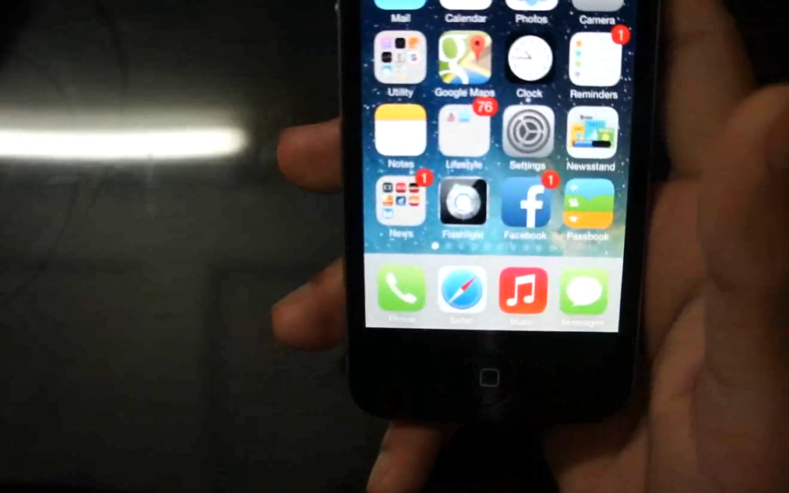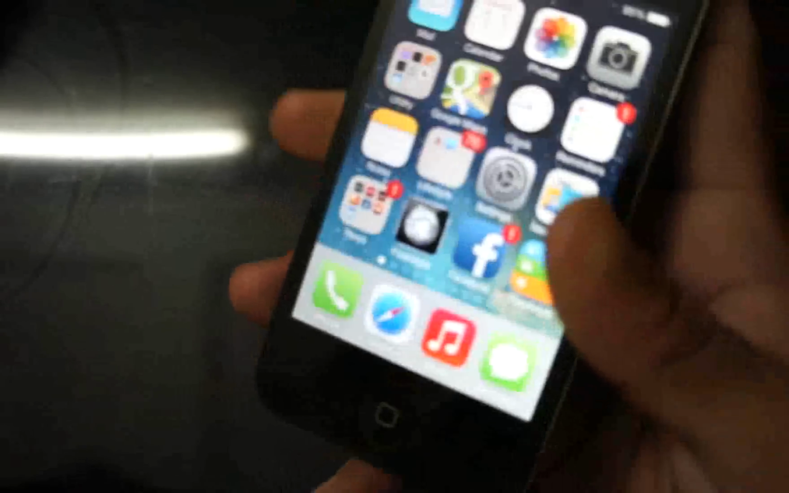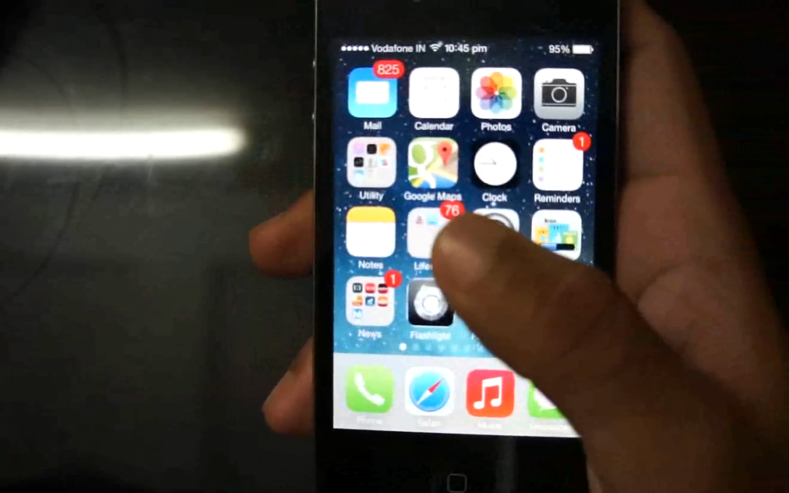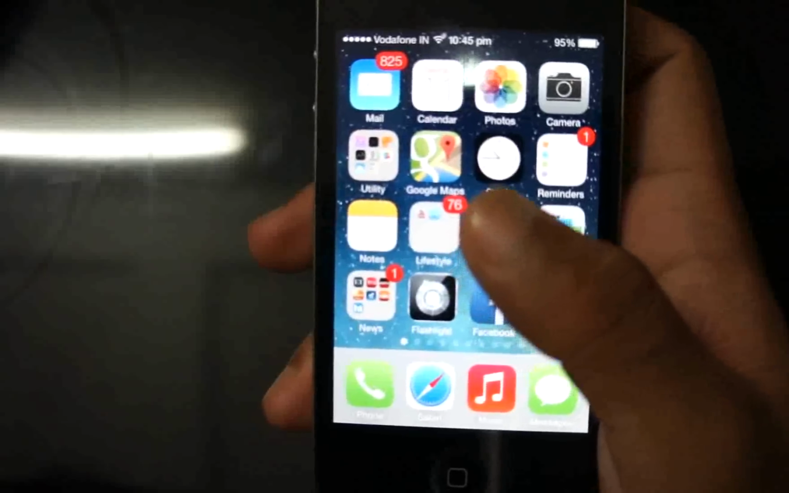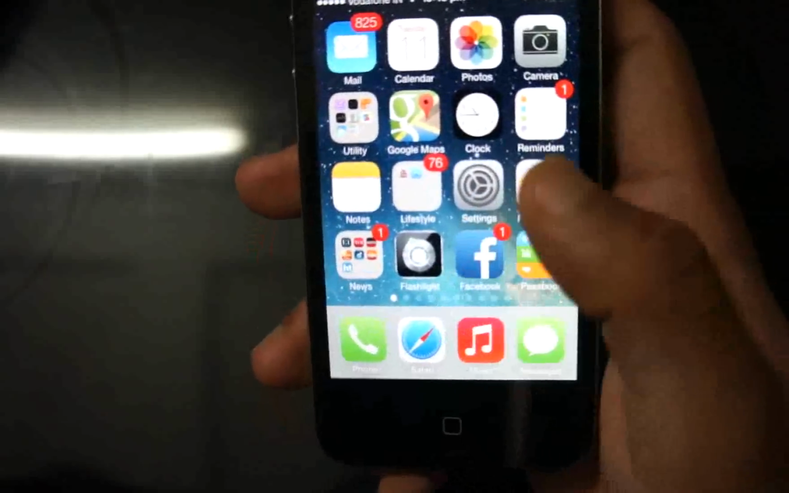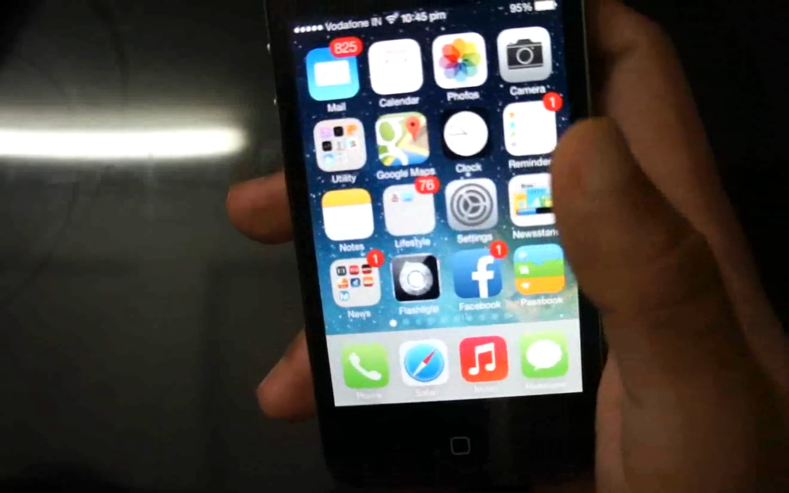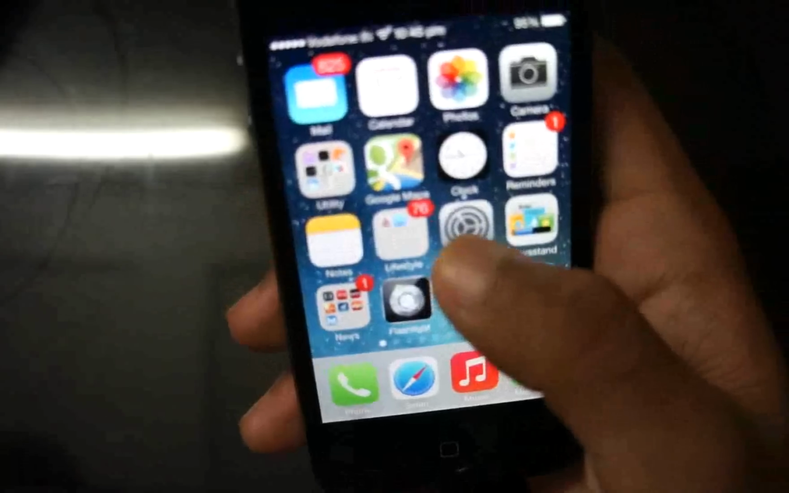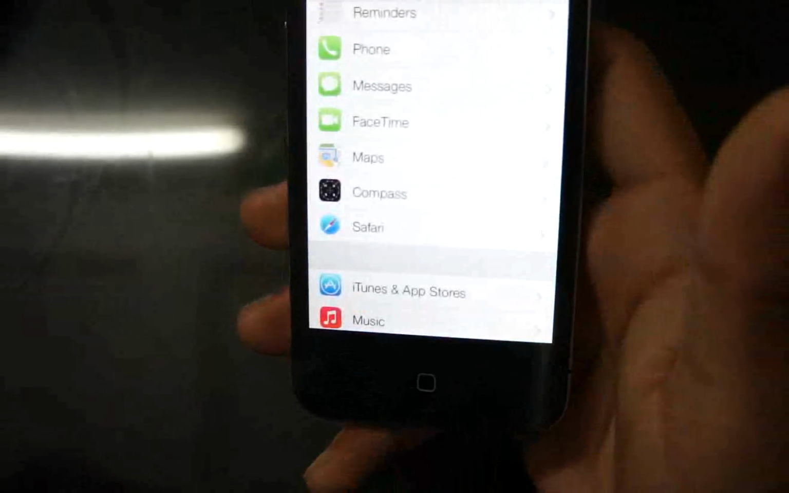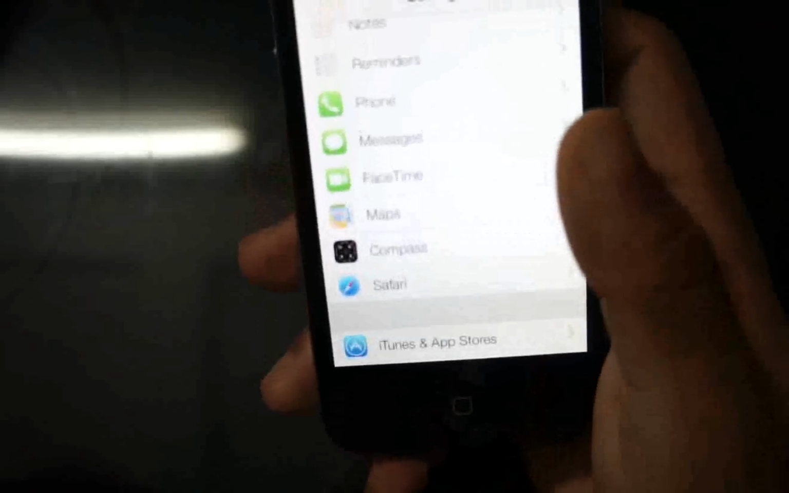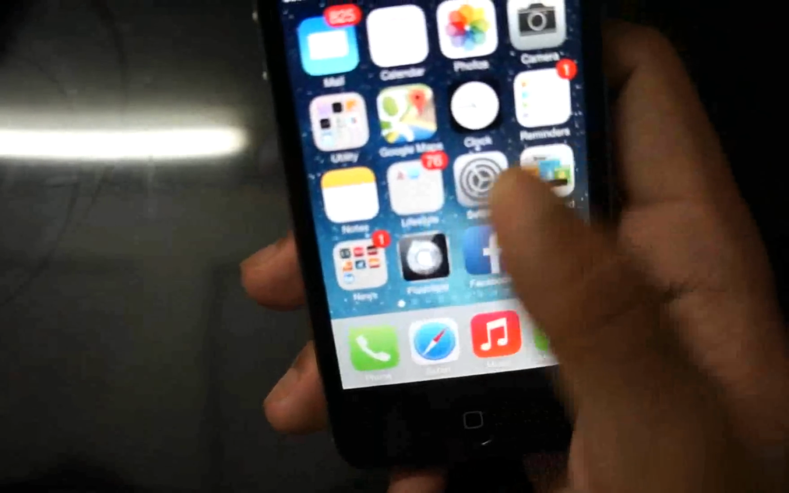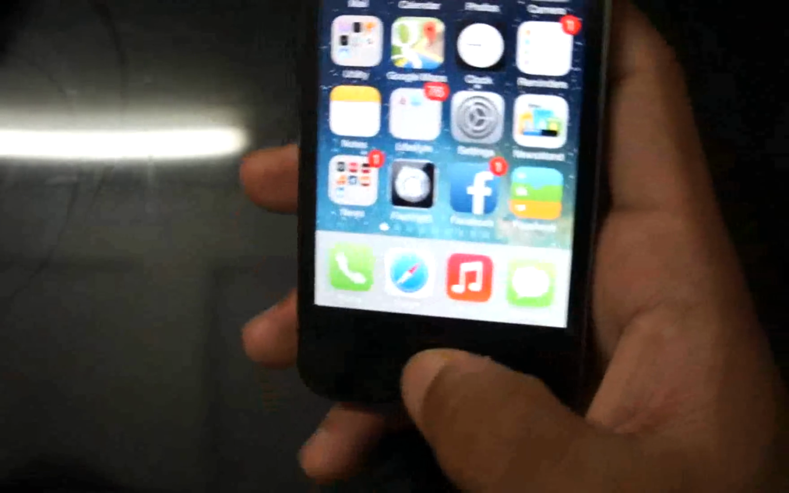Now coming to some traits for the iPhone 4 in specific. First of all, iOS 7 beta 1 at least feels really sluggish. It's really slow compared to iOS 6 at least. You see these Settings, and that was already loaded, so it didn't take that much time. But still, it's really sluggish coming from day-to-day use.